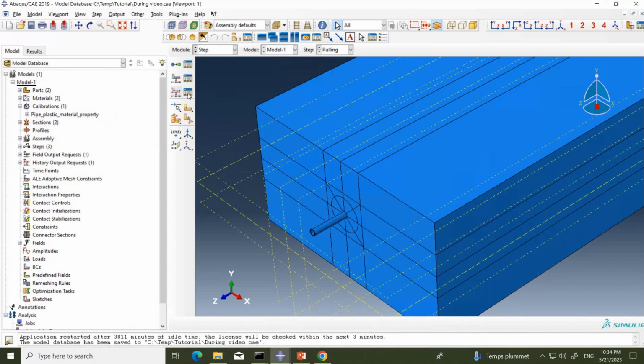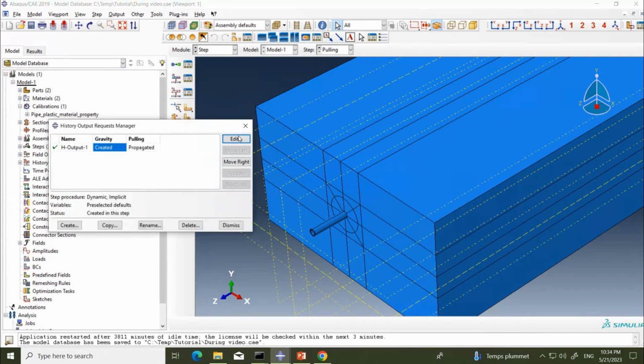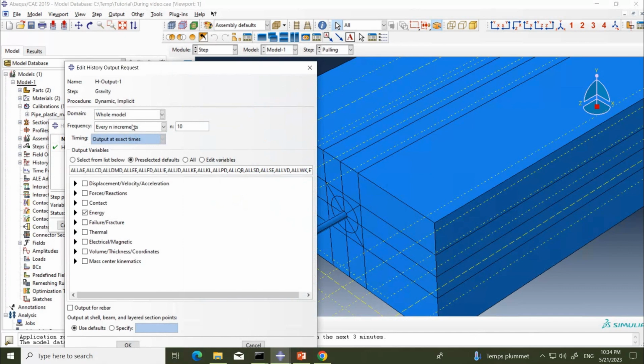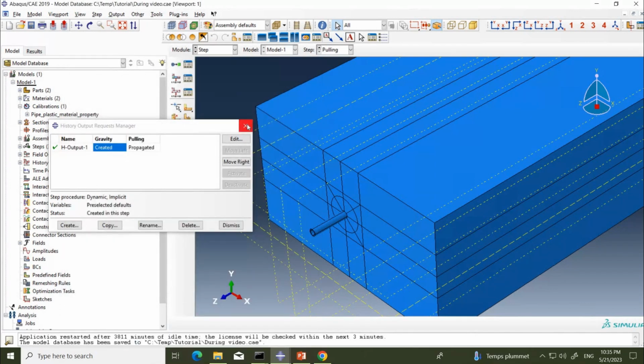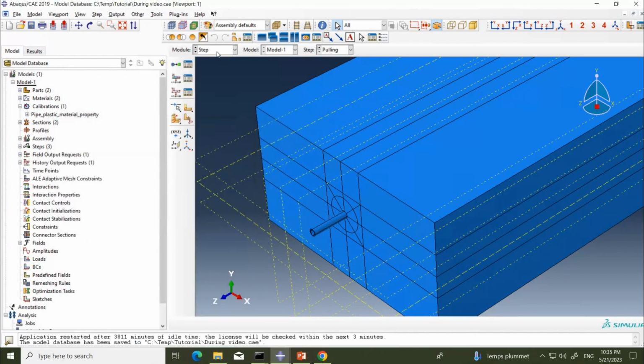Then history output, energy. I just want to know the total energy of the model from history output, and every one increment is fine. Okay, good. So I'm good with the steps.